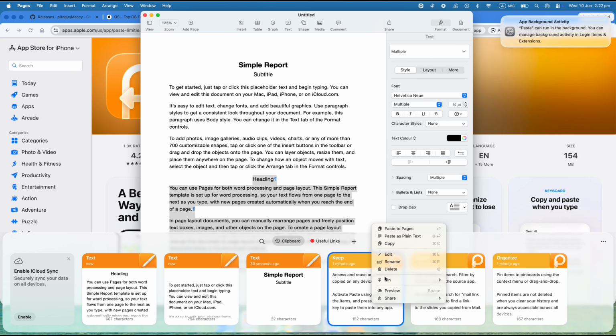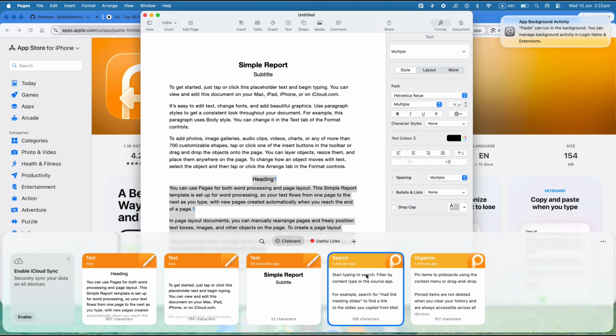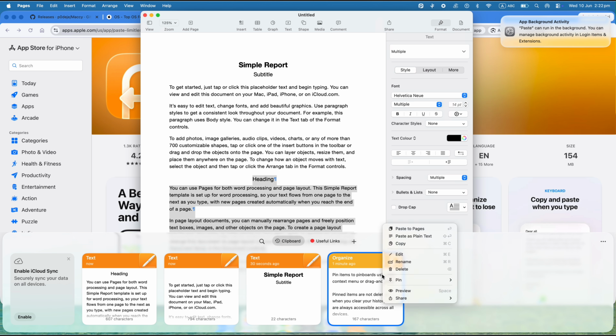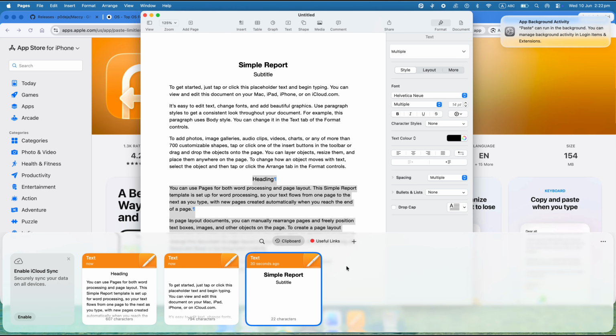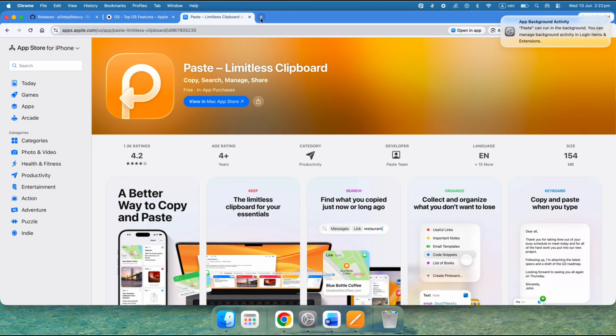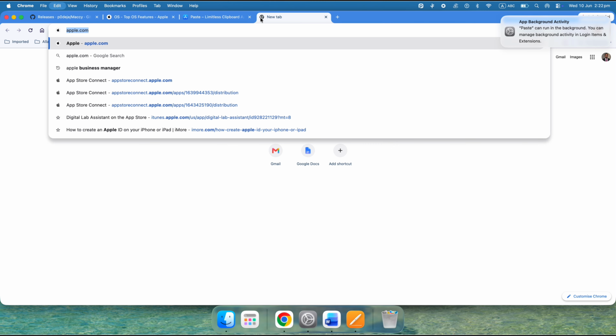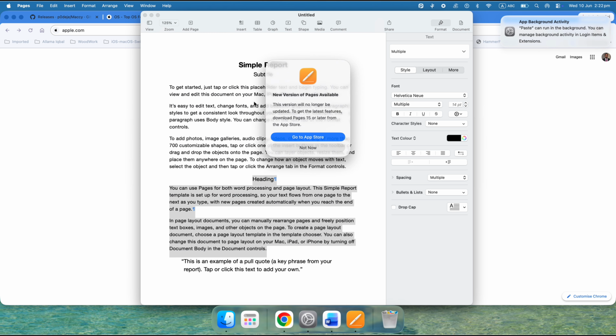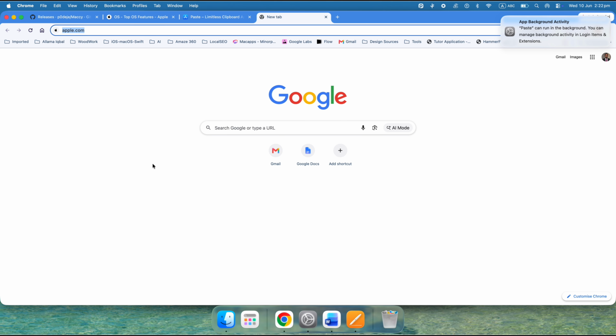Right-clicking an item gives you even more options, including deleting items you no longer need, sharing clipboard content, moving items into collections, and organizing frequently used snippets. Another feature many people like is collections. Think of these as folders for your clipboard. You can create separate collections for work, personal projects, social media captions, code snippets, or anything else you frequently reuse.